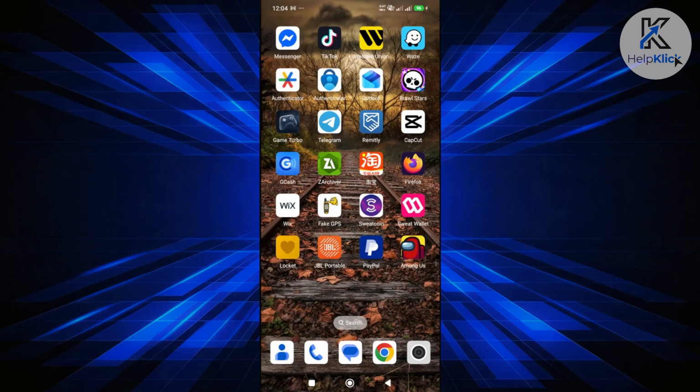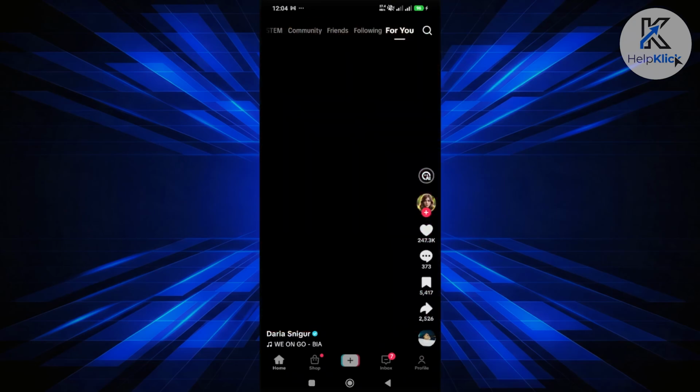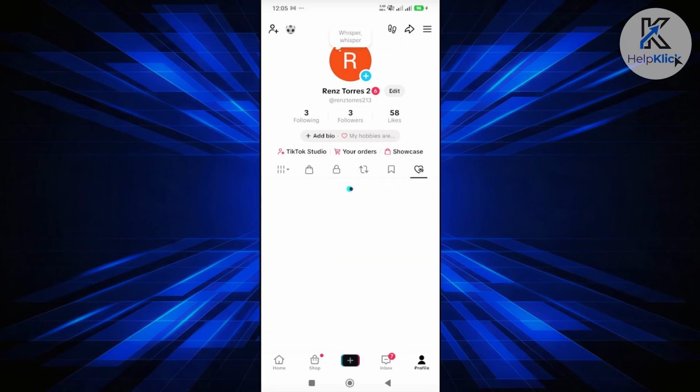Now, the first thing that you want to do is open up the TikTok app here, and just visit your profile at the bottom right of your screen. Now, inside your profile, you should see a number of options here. You want to look for the heart icon here, which should contain all your liked TikToks.